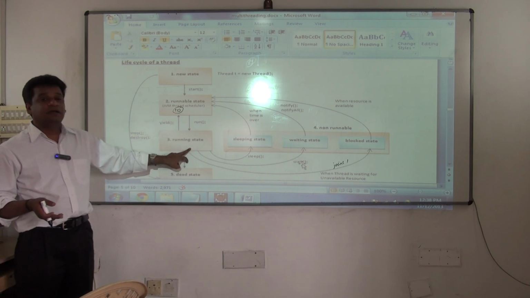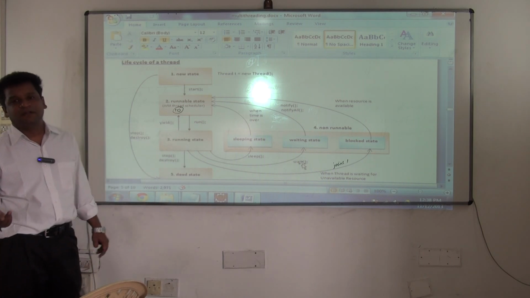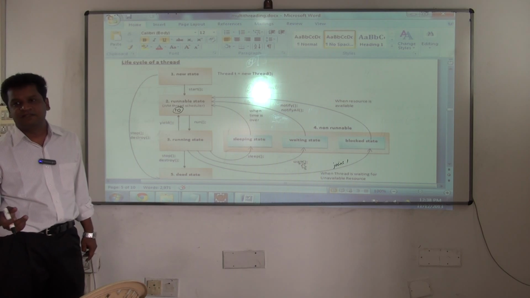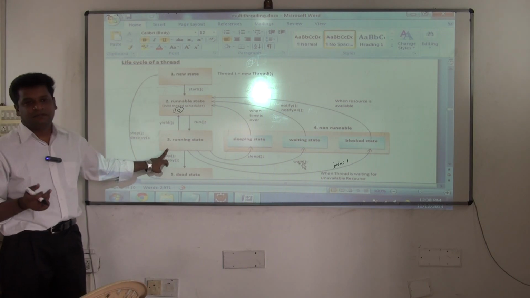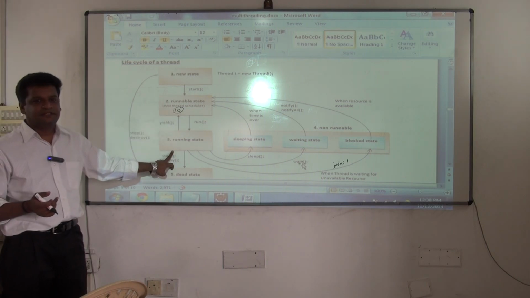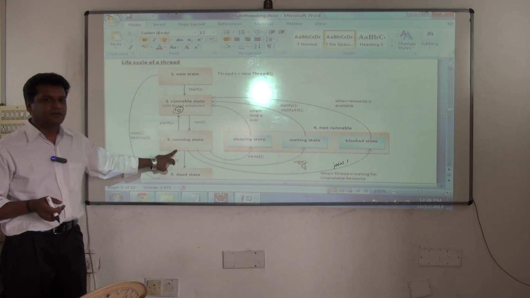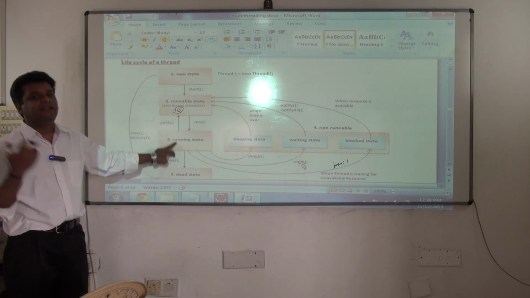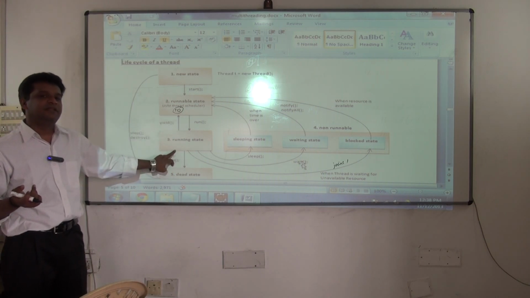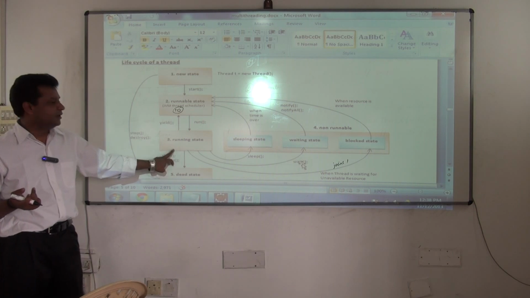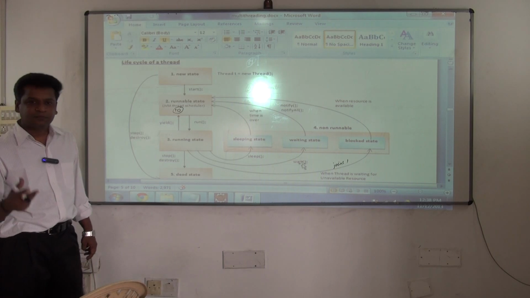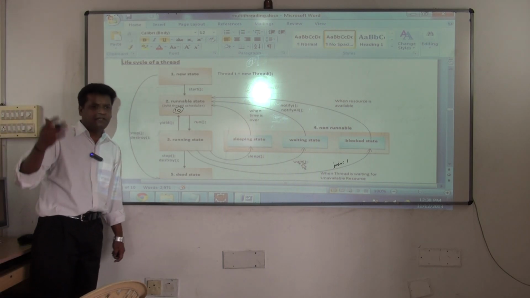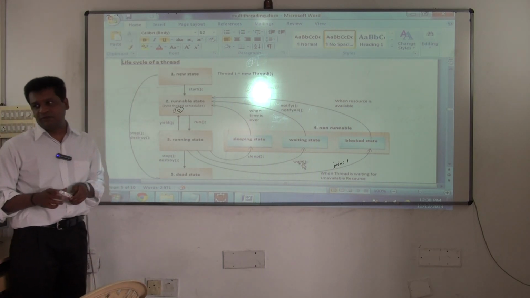But in one more algorithm, round robin, you don't have to call the yield method. Automatically one thread will be running, and then implicitly it will go, and another thread will come into running state. Again it will go implicitly, and again another thread will come into running state. That means time slicing. It gives equal time, like 5 seconds for every thread, or 10 seconds for every thread. Equal chance it will give for execution.